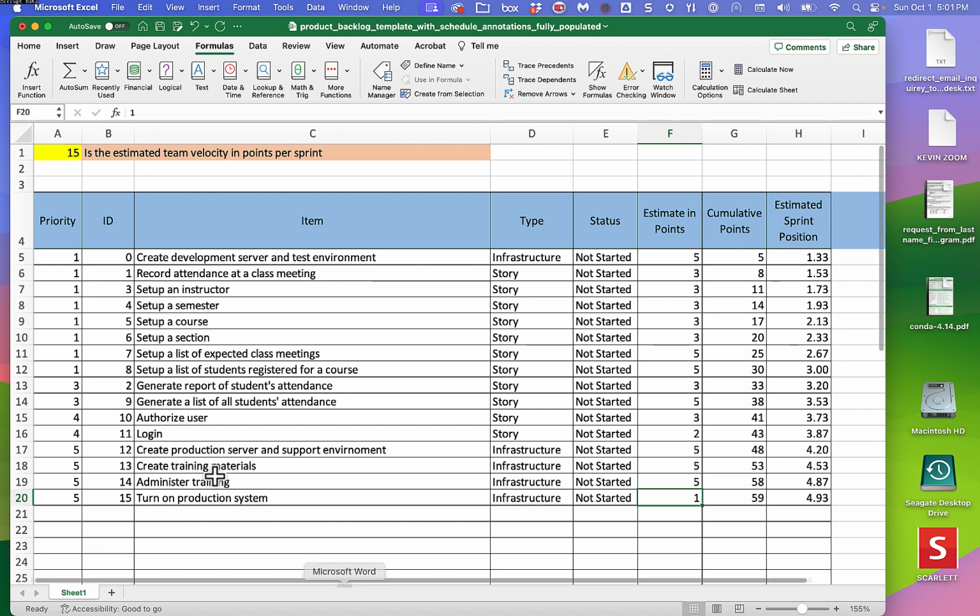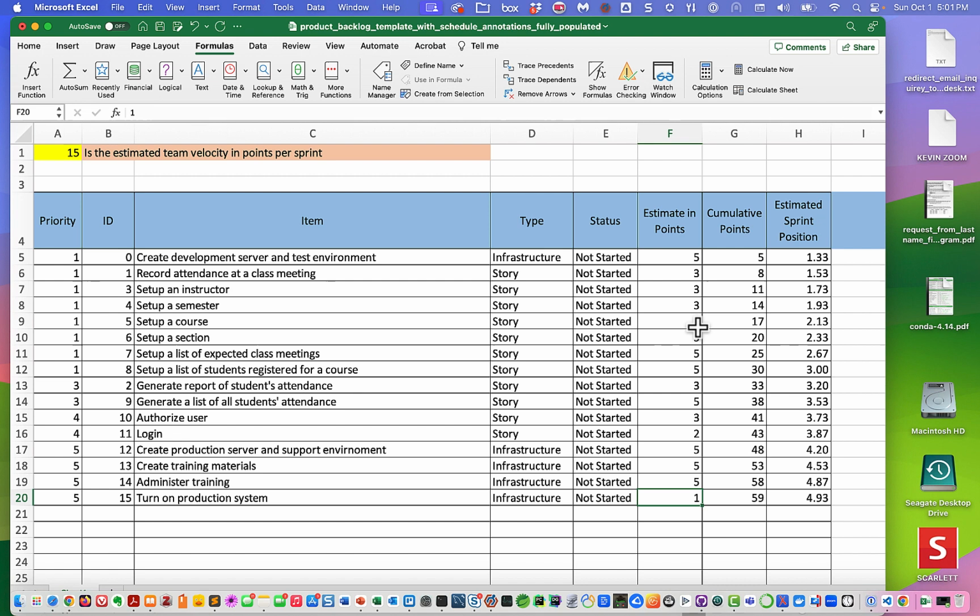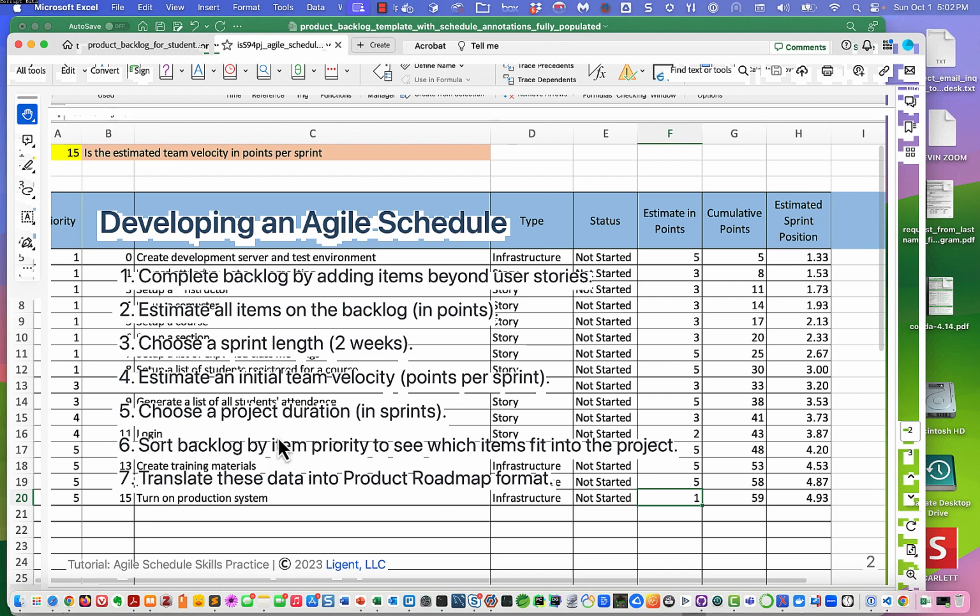So I've got these sorted in order. I've given them points. Now let's just go back and see where we are. That was number 2, estimate all items on the backlog. 3, choose a sprint length.